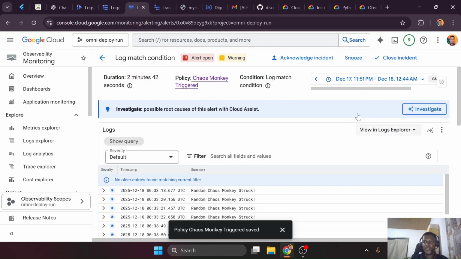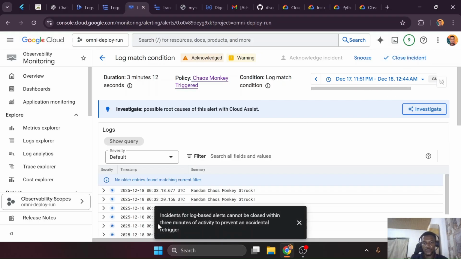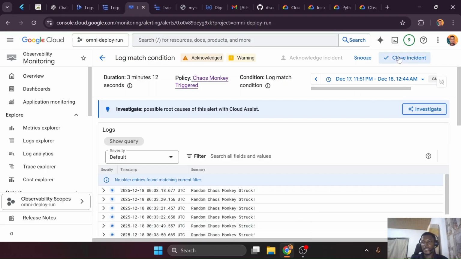Now, if you have enabled Gemini in your Google Cloud project, which in my case I have not, so I don't want to click on this. But if you have enabled Gemini and you understand the cost implications, then go ahead and click on investigate. This will allow you to use Gemini to do investigations on the incident and even give you suggestions as to the solutions you can think of. In our case, we will just acknowledge this particular incident and later on we can close it. If we try to close it now, it will not work. We need to wait for around 3 minutes of activity before we can close the incident.